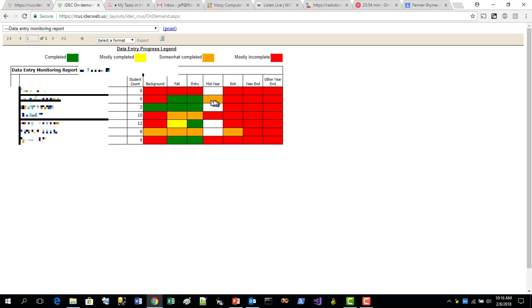We've probably got some random sample or T&I students in here under the orange, and the data is somewhat complete. And at the time of the recording of this video, which was in February, no one's entered any exit, year-end or other year-end data. So the data here are mostly incomplete. So you can use this to gauge the completeness of your data entry that your teachers are doing.